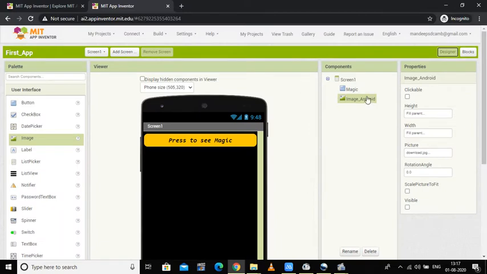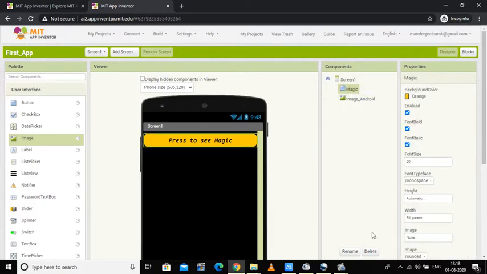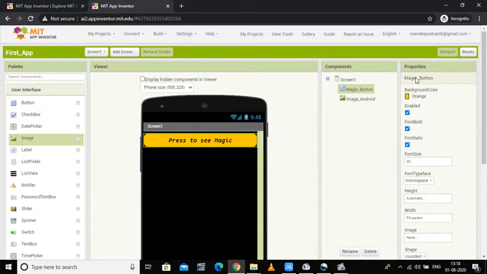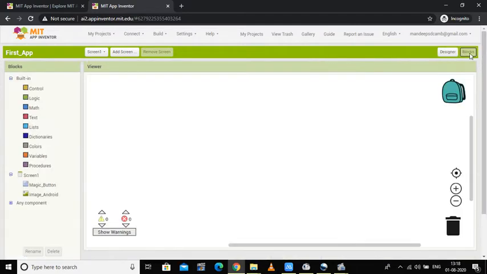So in the designer part, I have chosen one of the screens, I have taken the magic button and the Android image. So for this particular magic, I'll use the magic button name, magic button. Fine. So there are three parts: Screen1, magic button and Android image. So when I go to the block part, see, there are Screen1, magic button and image Android.